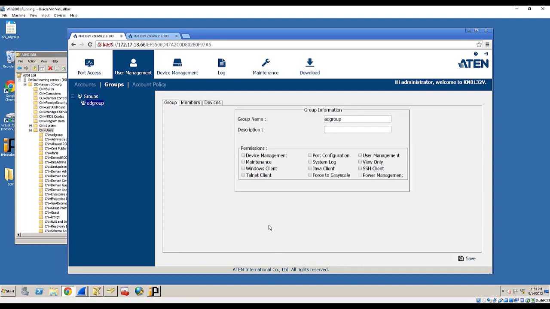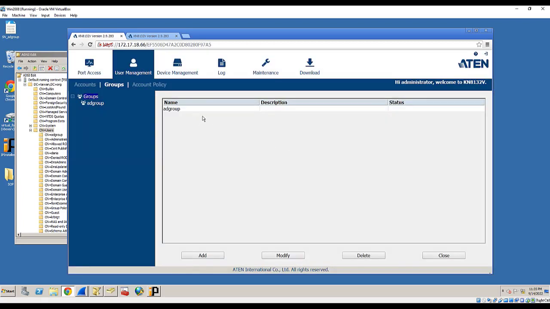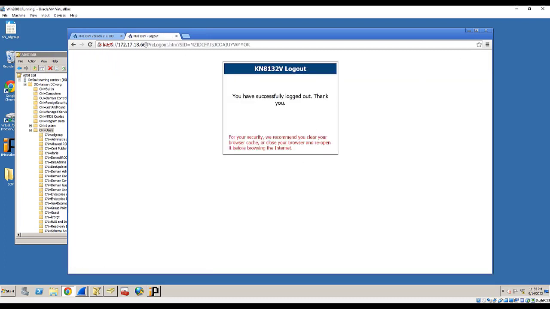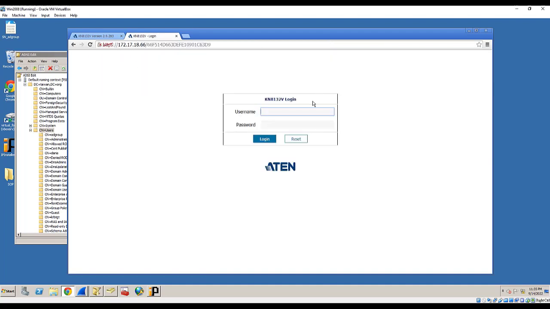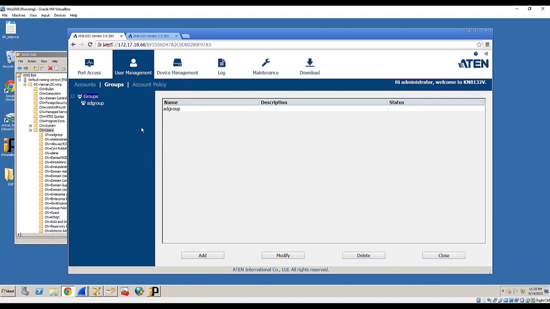One more test. What if we remove KVM port 2 permission from this group? Check the user list again. User DANIS does not exist in the user list. Log in with the account DANIS. You are unable to see the KVM port 2 online status, because this account does not have the access permission.